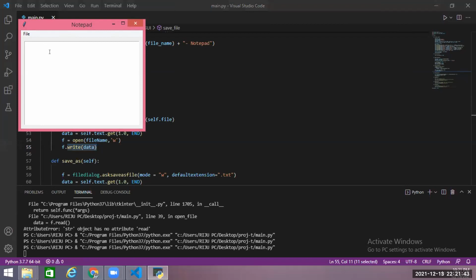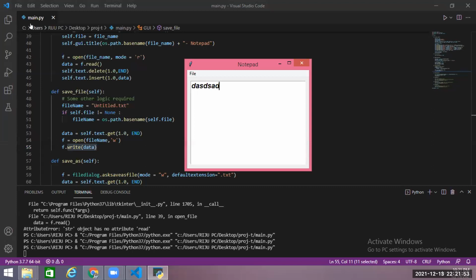Okay, let me try with ABCD, something like this. Save. Has anything happened? We cannot see it, right? As of now. What should happen? If it is saved, what should happen?